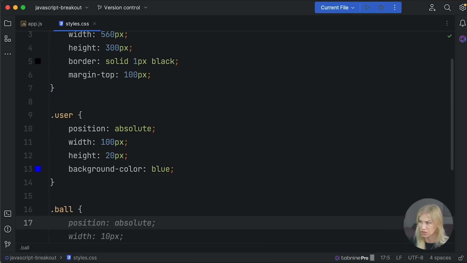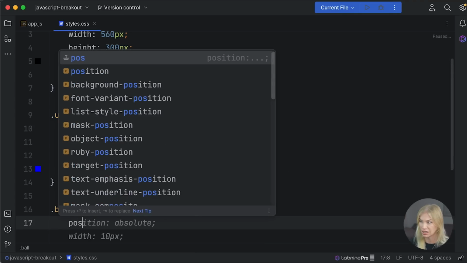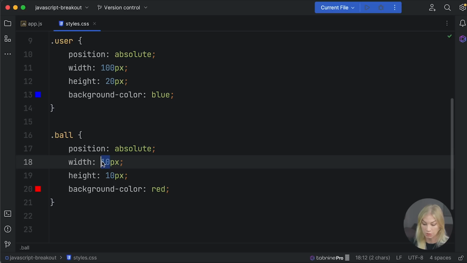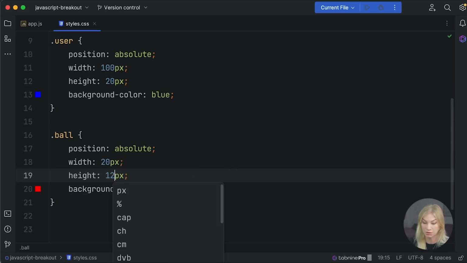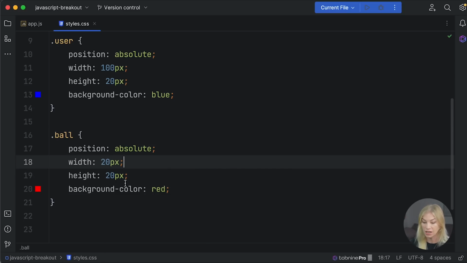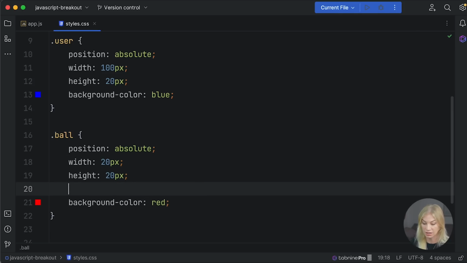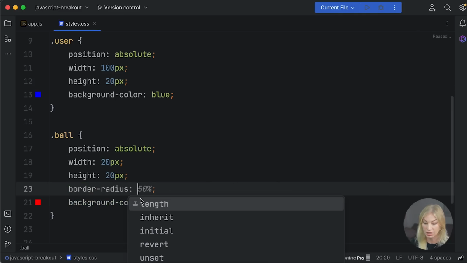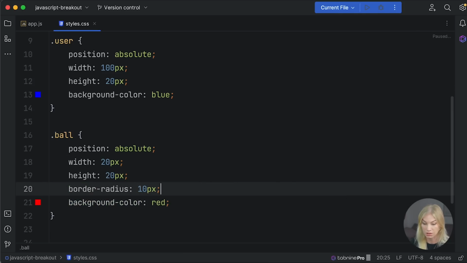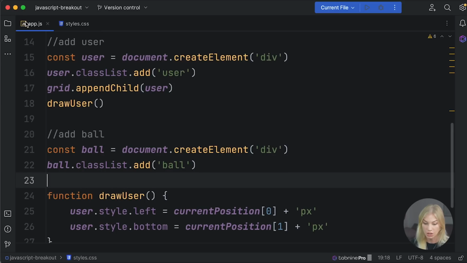And then I'm just going to add a position absolute again. The width of this is going to be 20 pixels. Thanks for adjusting that, Tab 9, but it's not right. So height or width, let's maybe make it red is fine. And I'm just going to add a border radius of 10 pixels. So half the width and height. So we've created that class.